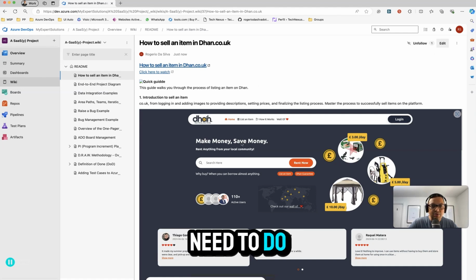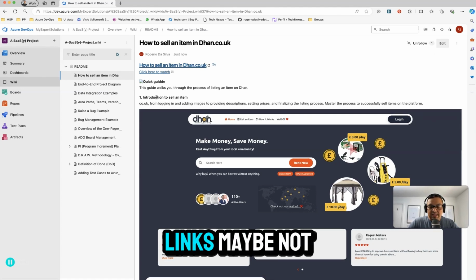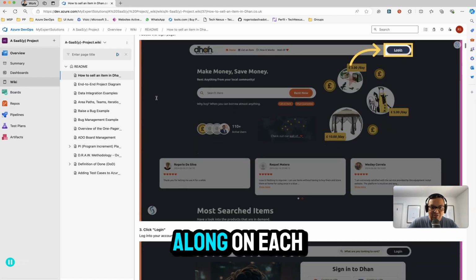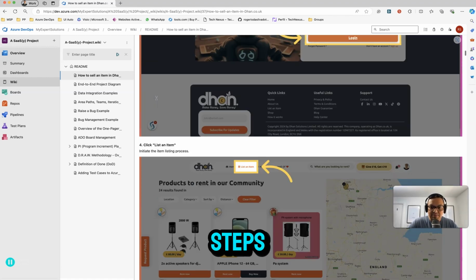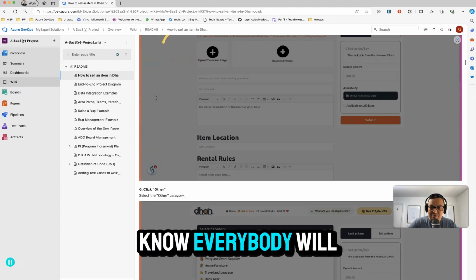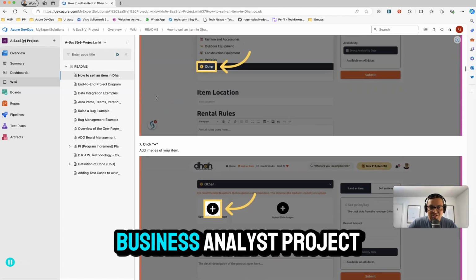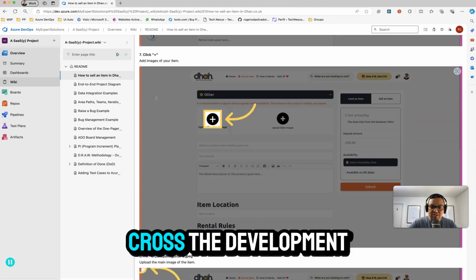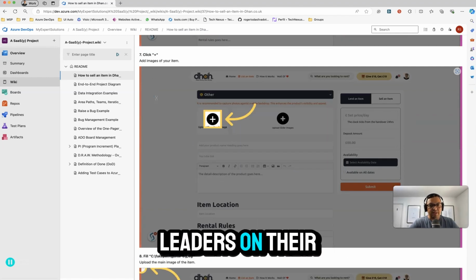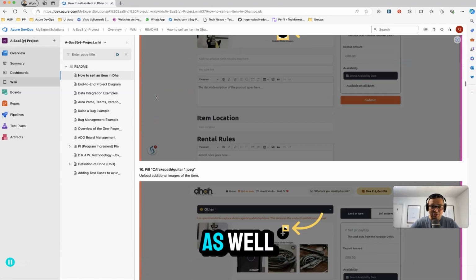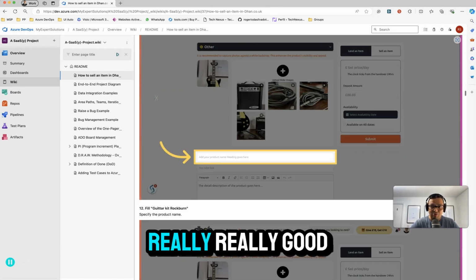Obviously, you might need to do some admin on some of these bits, like some of these links may not be relevant, but you can update that. But just on the screenshots alone, on each one of these steps, it's amazing. I think everybody will benefit from it. Like I said, testers, developers, business analysts, project managers across the development team, leaders on their own business team as well, trainers as well. I think this is a really, really good one.